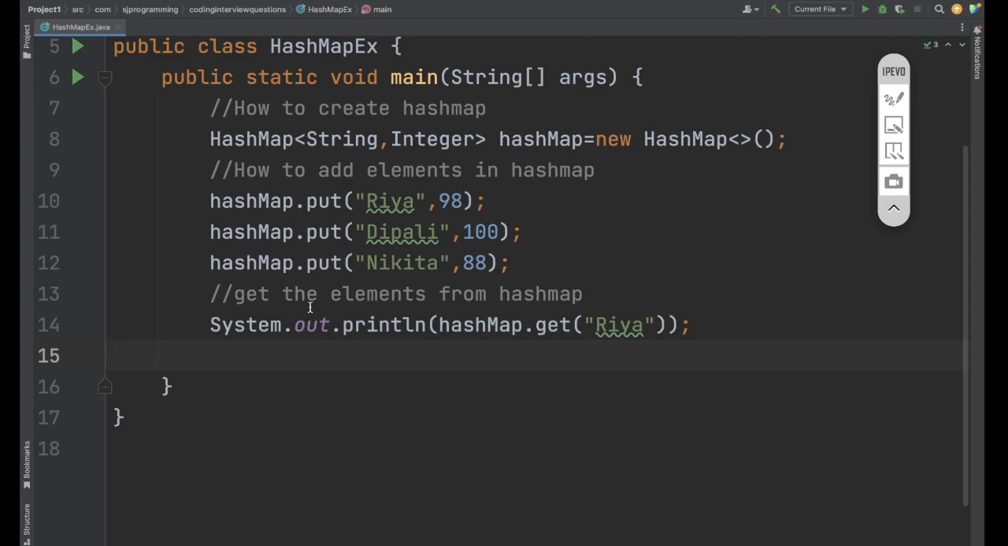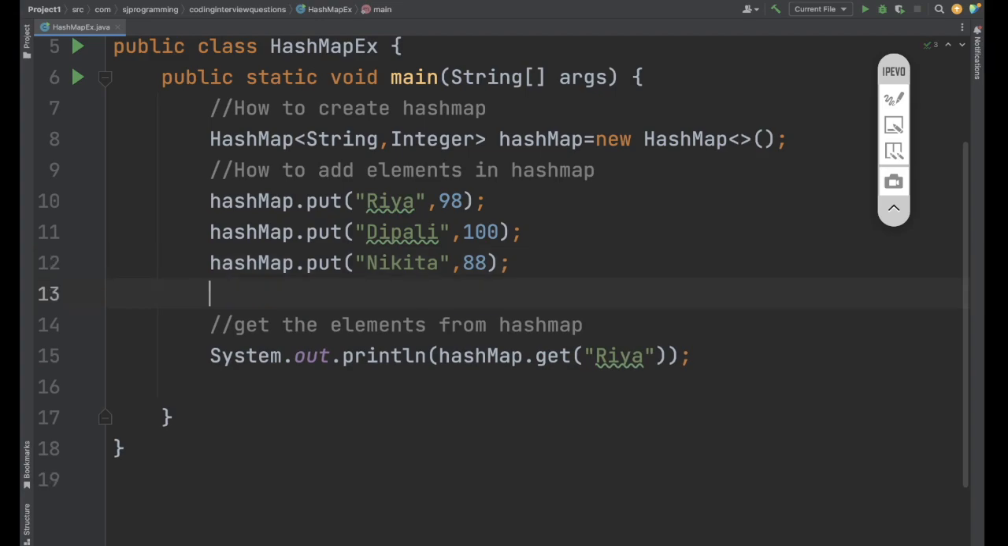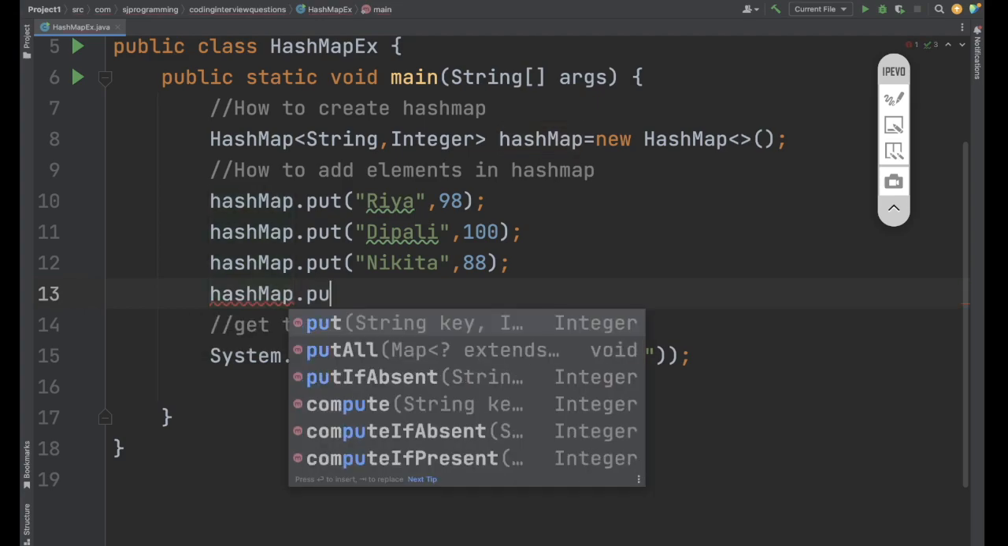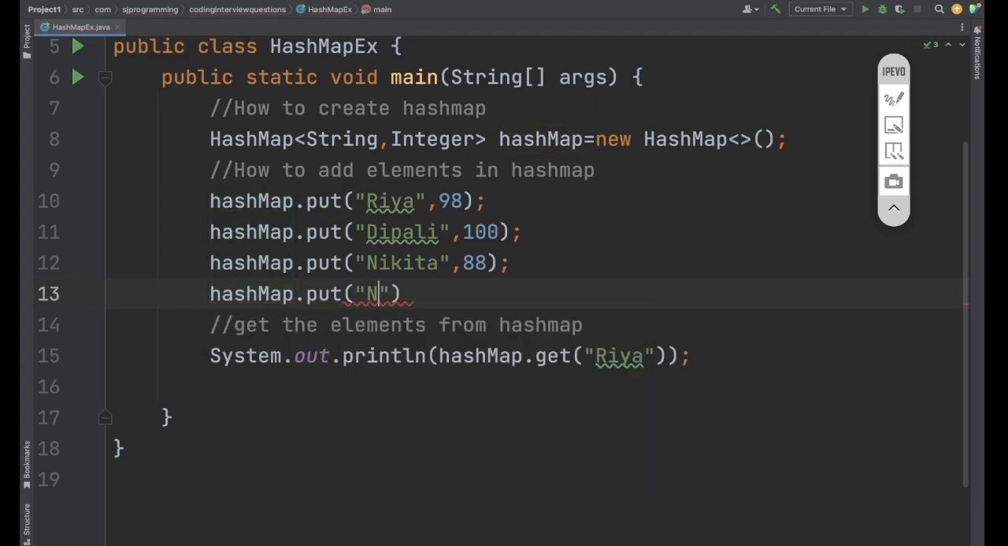Ma'am, in the hash map we have to put Nikita's marks again. How to access these marks? Means we have to repeat the key, okay, but the value must be unique? Do you mean you want to put hashmap.put, and let's suppose you want to add Nikita, and she got 78, right? Do you mean this, right?